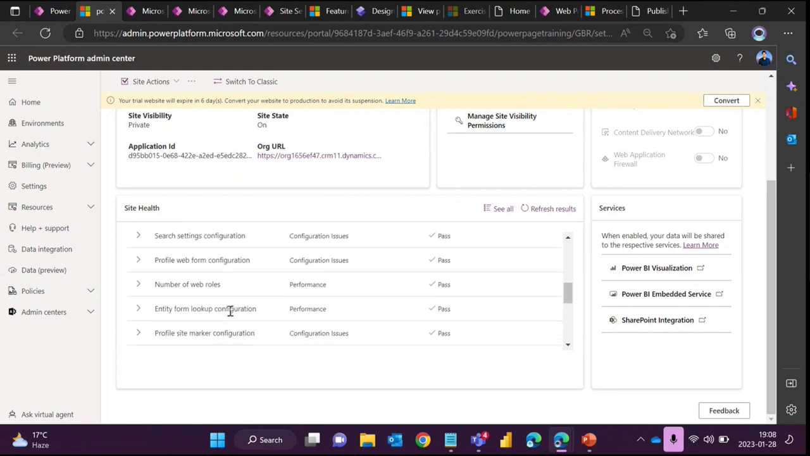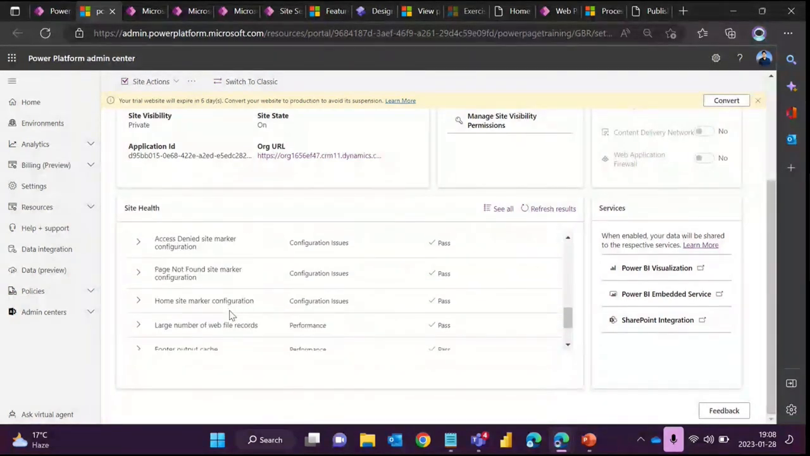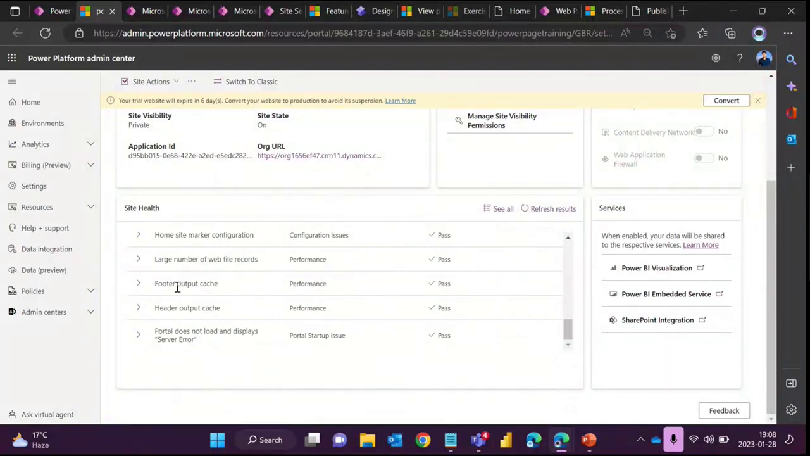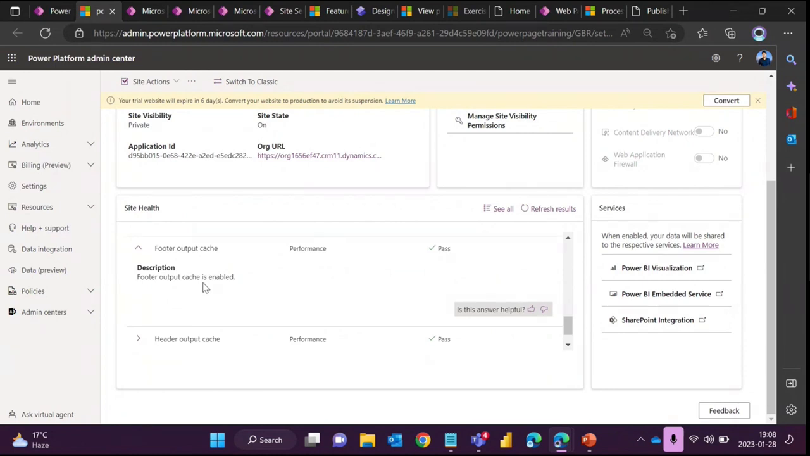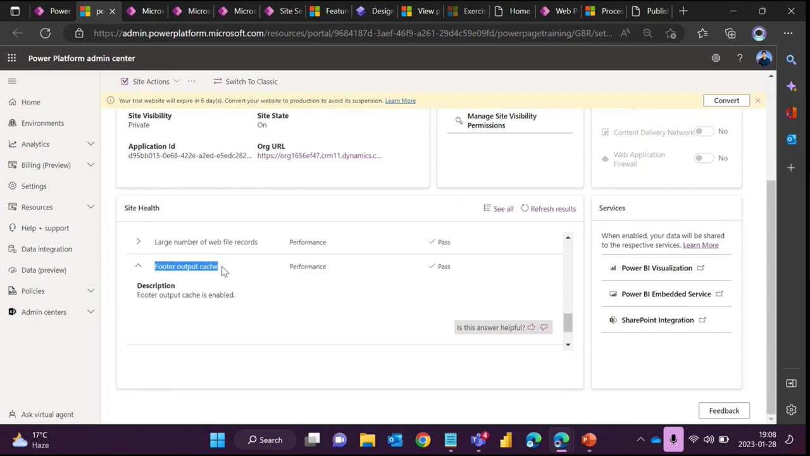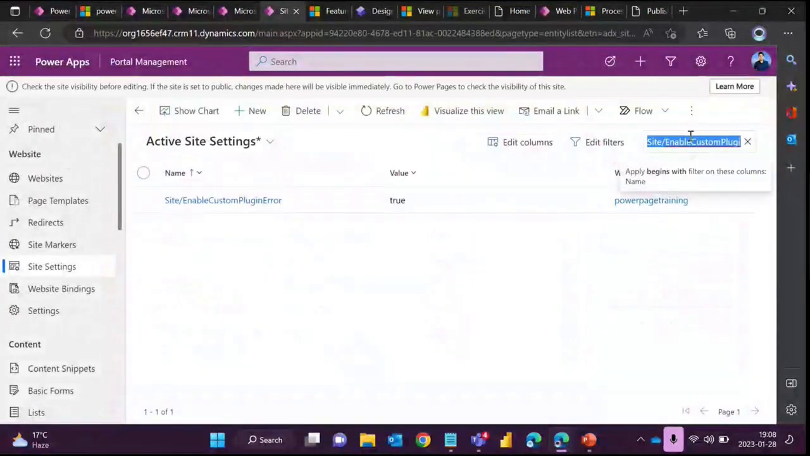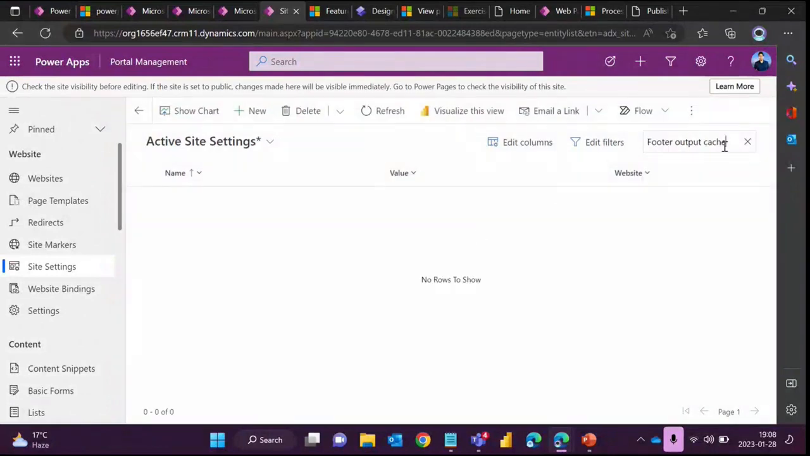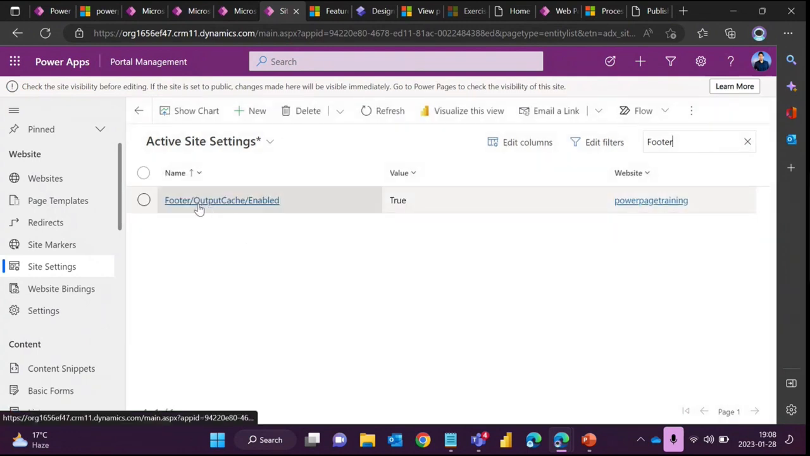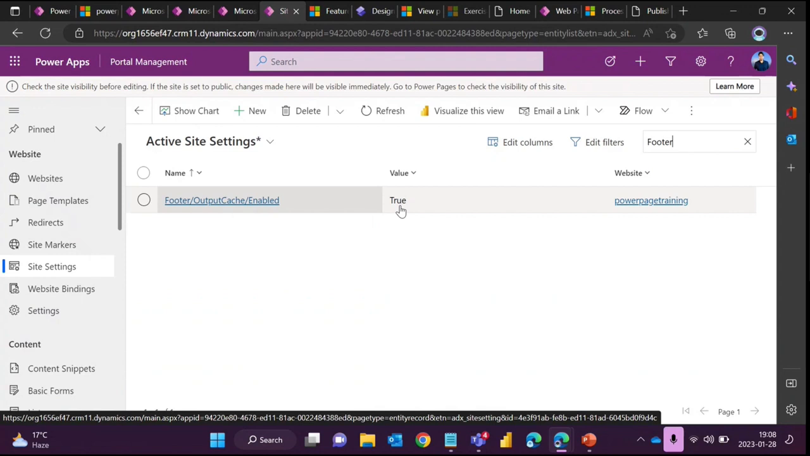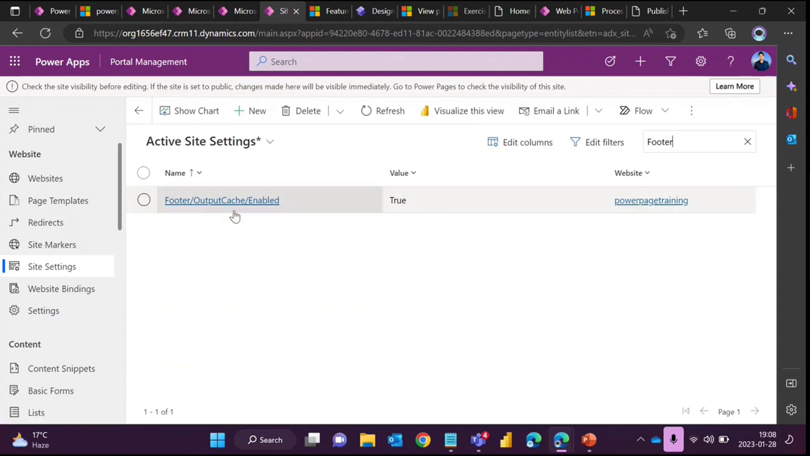And from the performance point of view, I think some of the site settings are there. The footer output cache was disabled by default in the earlier version of the portal, but in the new version of the portal this is basically a site setting. You can copy it and find it in the site settings. So you can see footer output cache enabled. By default in the new version of the portal, this setting is enabled.